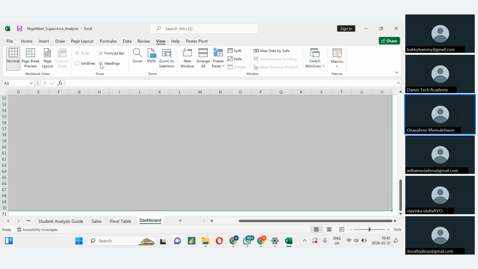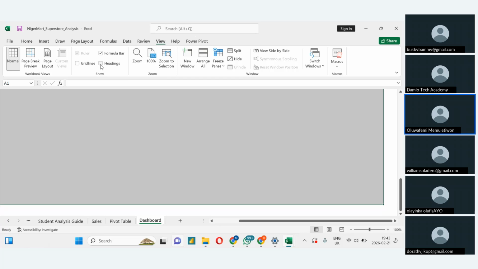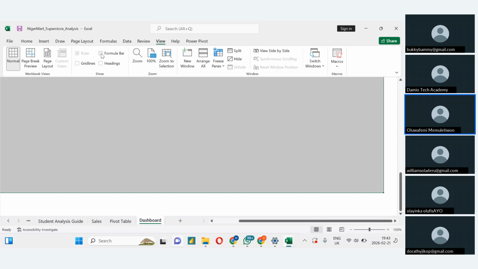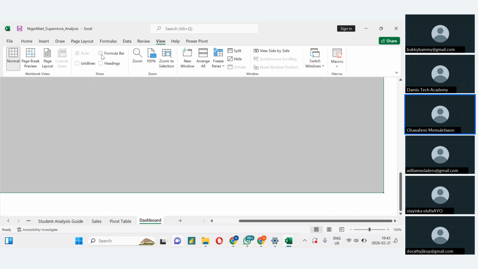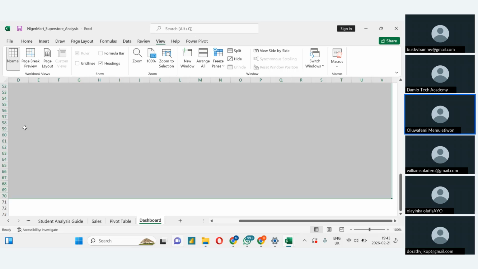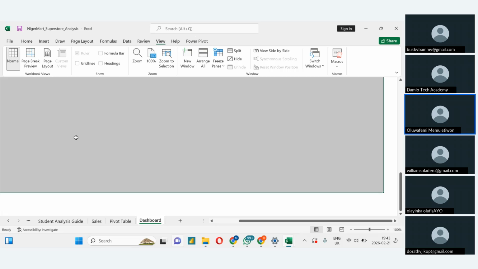Then the headings. I can also decide, although it's not necessary, but let's just do it before you see it, whether I want to see the formula bar. Formula bar, if I click on it, can you see this thing is here? If I click away, it's no longer there. If I click on heading, this A, B, C, D, and this 1, 2 is there. If I unclick it, it's no longer there.